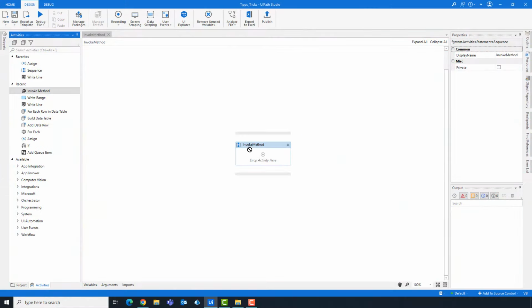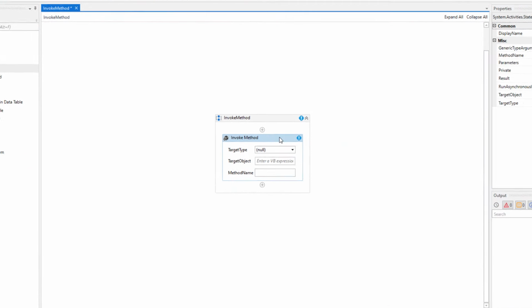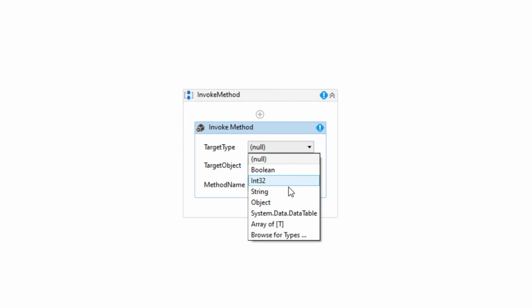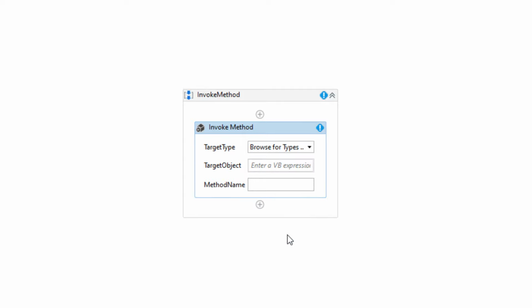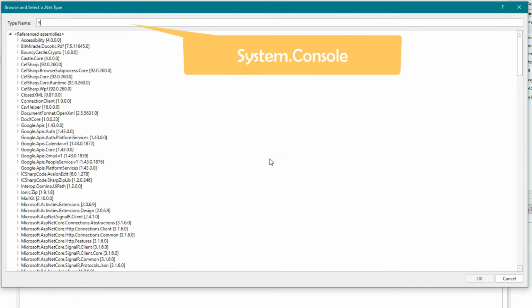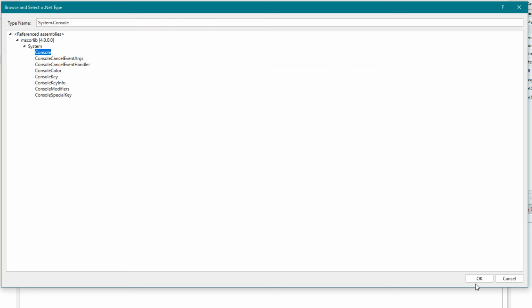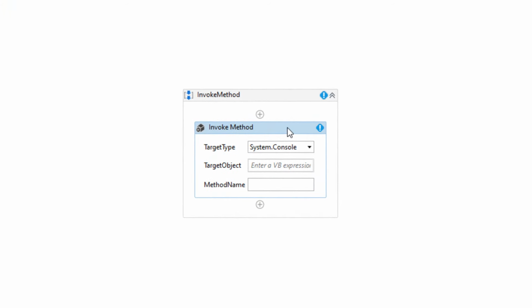I will first add the activity invoke method. As mentioned, target object should be empty. In target type I will write the class name. I will browse for the class name. It's system.console. Let's add it. And now I will add the method name.